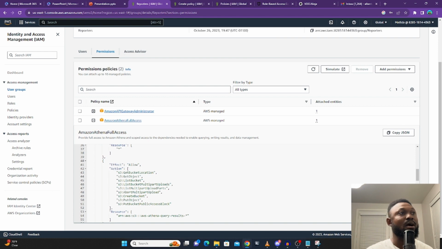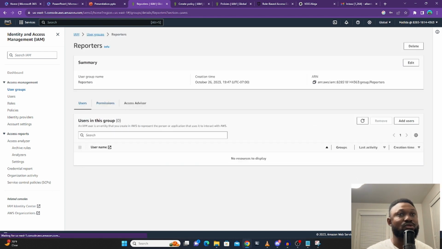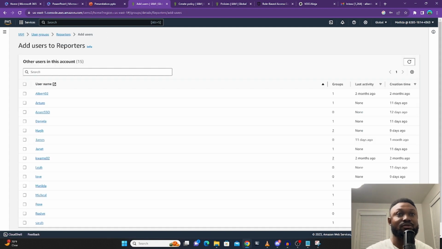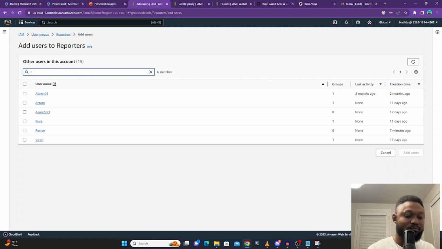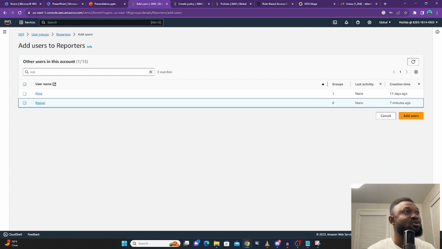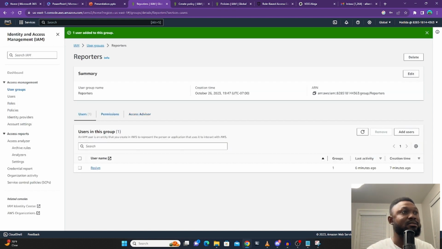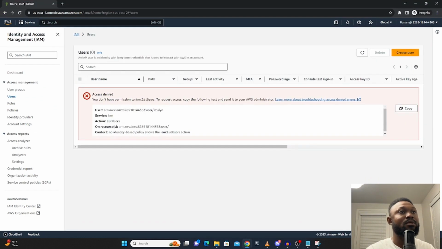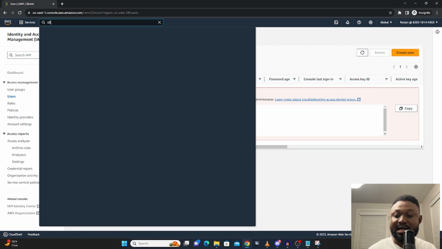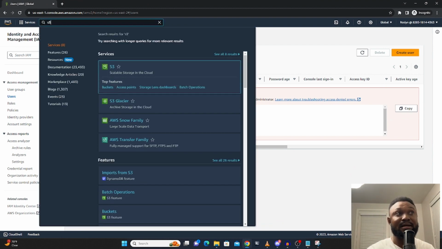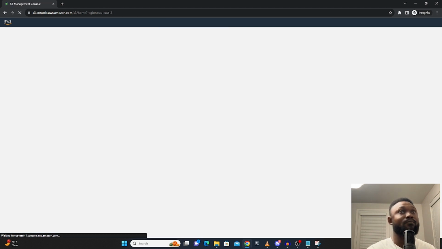So now I can go ahead here, come to users, and on the right side I can add users to it. So I'm going to look for Rosalind. So this is going to be Rosalind. Add Rosalind to it. Now when I come to Rosalind's account, you see here I can go to S3. At first she could not create any bucket in S3, right?